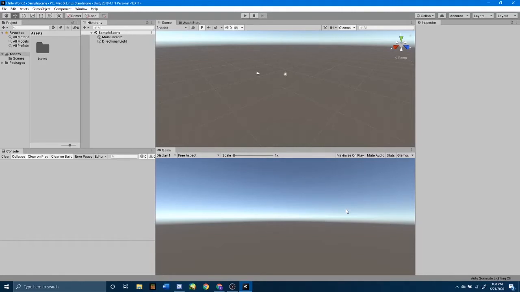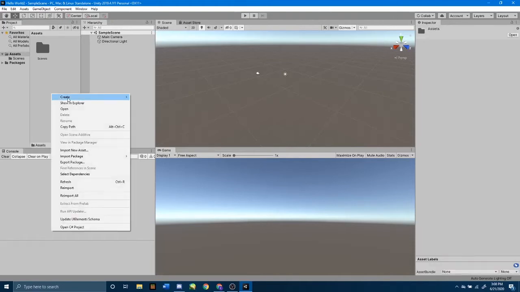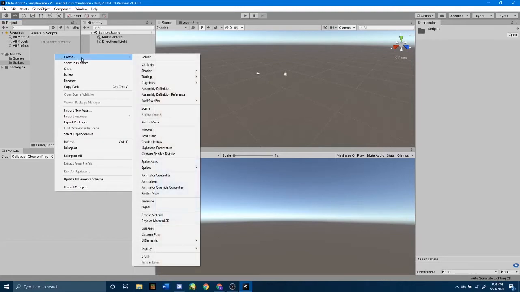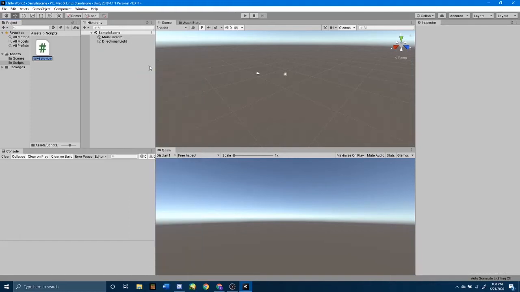In your default sample scene, go ahead and hover your cursor over to the project area. Under your assets folder, right-click, press Create and Folder. We are going to create a folder for our scripts. I'm going to name it Scripts appropriately. Double click on that to open it. Now we are going to right click, press Create, C# script, and then name it Hello World.